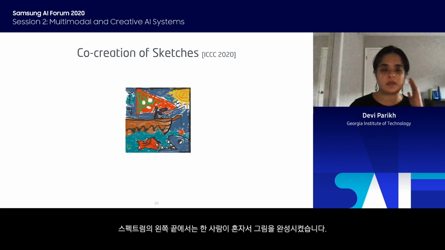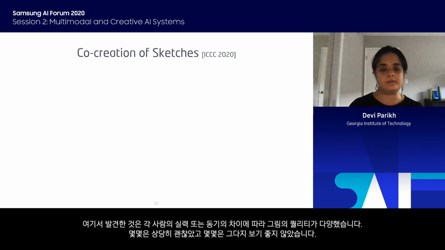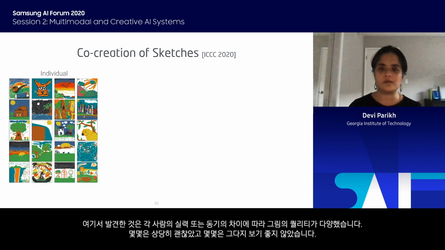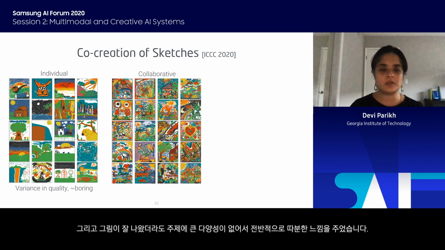So at one end of the spectrum, you have this individual setting where one person has drawn the entire picture. And what we find is that there tends to be a variance in quality based on the skill level and the motivation of the individual creating this picture. Some of these are quite nice, whereas other ones are perhaps not all that nice. But overall, it tends to be a little boring; even when the picture is nice, the topics and the themes might be similar to what one might expect.